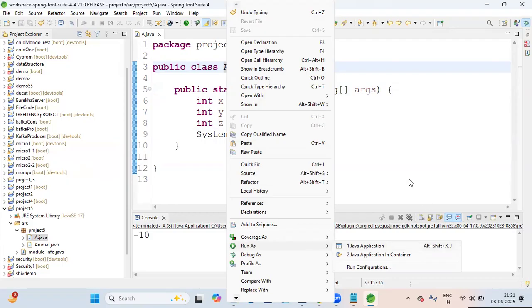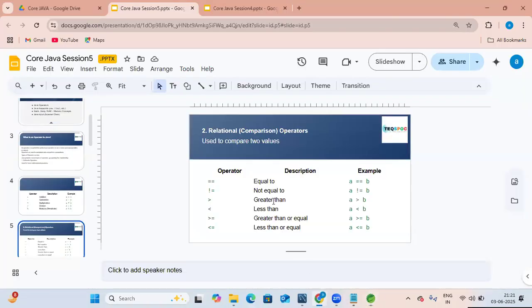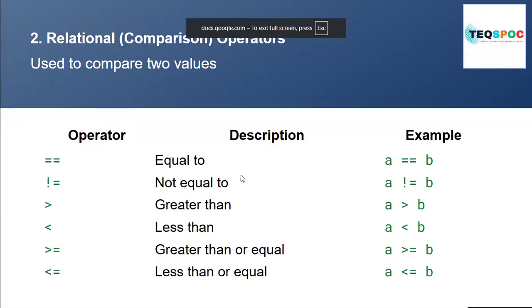Now, where are we? We have seen the different types of mathematical operators.